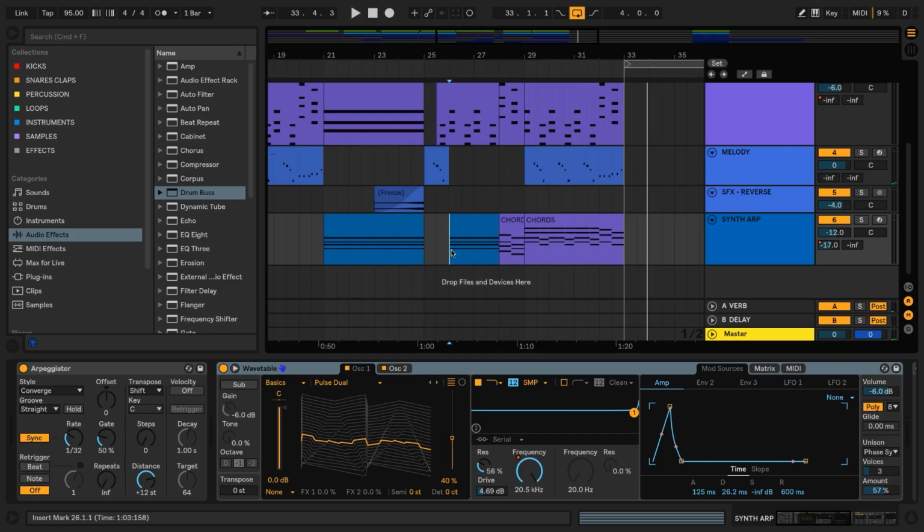Nice, so it's sounding pretty good. The synth arp isn't quite dialed in yet, but that's what we're gonna do in the next video. We're going to resample the synth arp. We're gonna get it to fit in the mix a lot better, and we're gonna move on with the track. So let's do it.